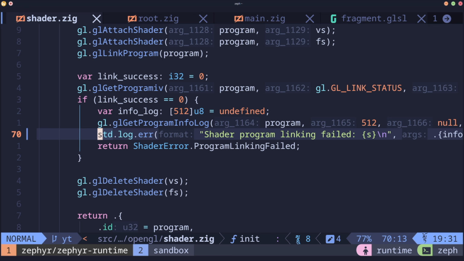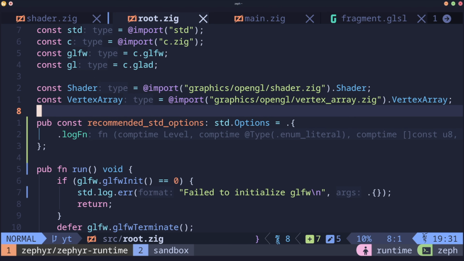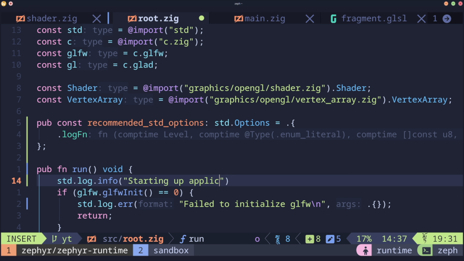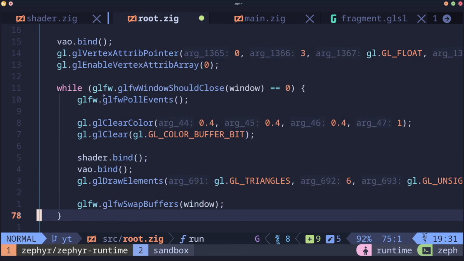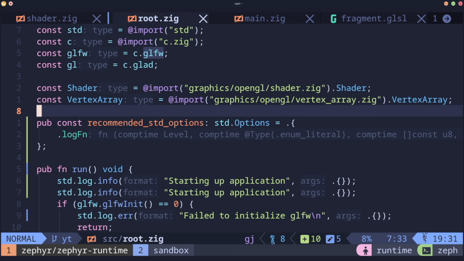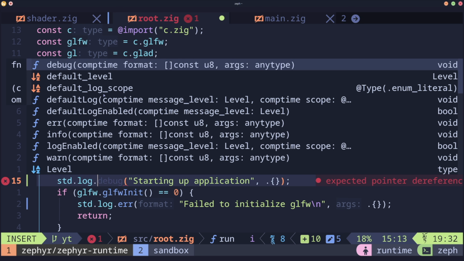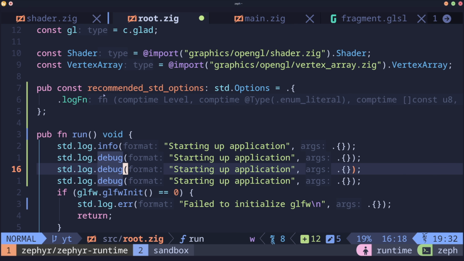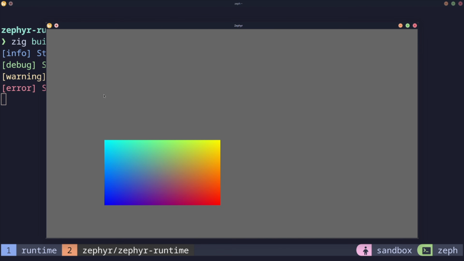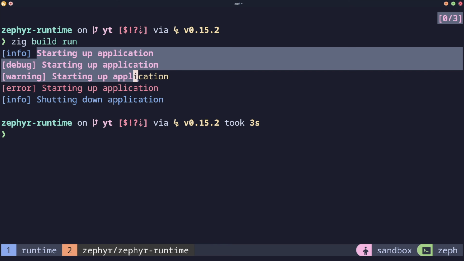And we're not going to see any logs yet, so let's just go back to root, and I'm going to just add some in. So std log info, starting up application. Nice. And then we'll do the same of shutting down application. And then I also want to show you all the different types. So we can do debug, warn, and error. So if we do that, there we go. We can see all the different types.